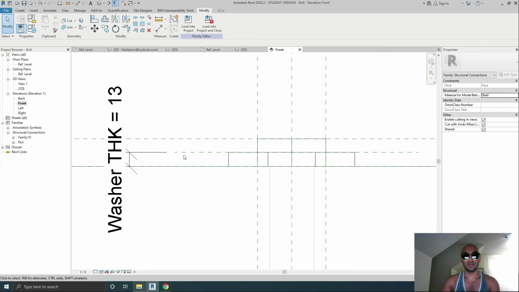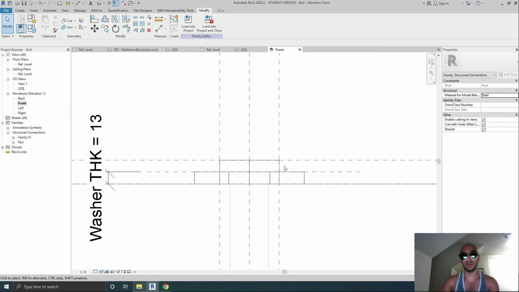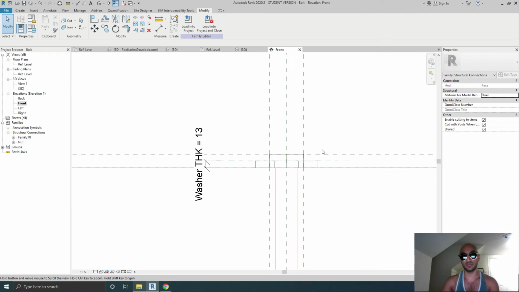This thickness is the same as that. That's why they're moving. They're not linked to each other. It's just that they have the same dimension. It's a very important thing that you need to see, you need to know how to do.